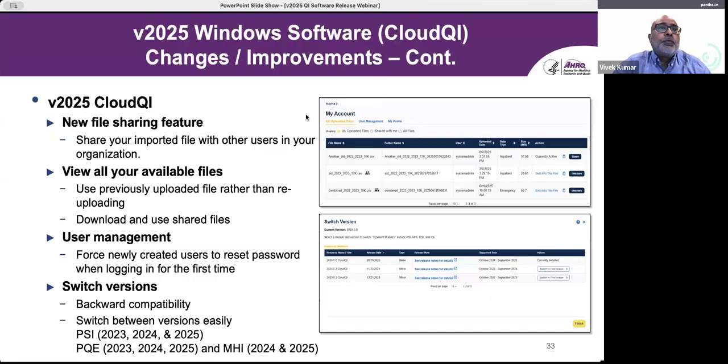So in addition to what we have already covered, version 2025 WinQI introduces some new features. The biggest one is file sharing. In the past, you could only reuse your own uploaded file. Now, you can share those files across all users in your organization. It's not granular yet, such that you can pick individual users or set permission levels, but it does let one person handle the import process while others can use the same files for further analysis.